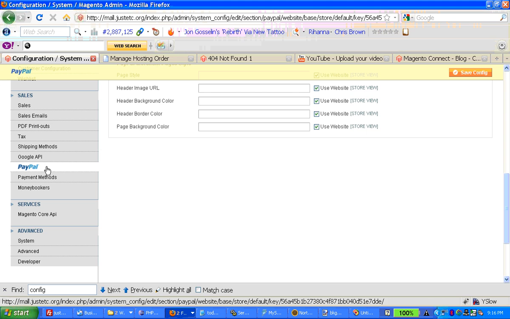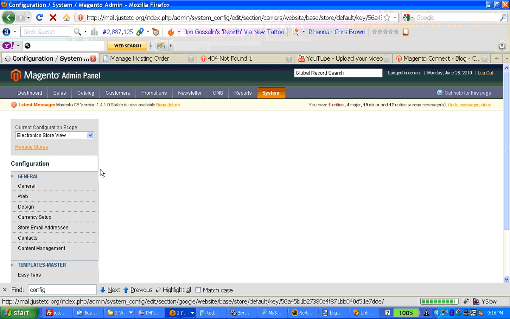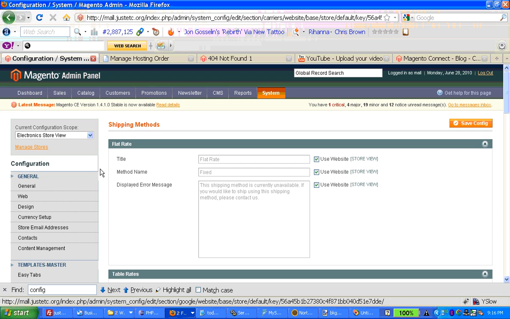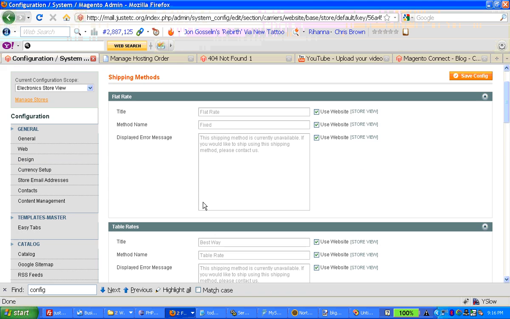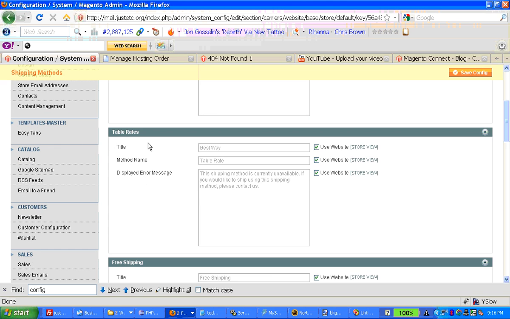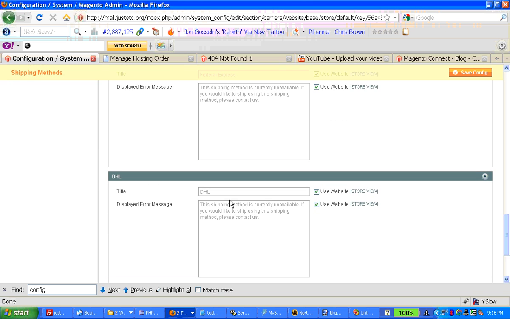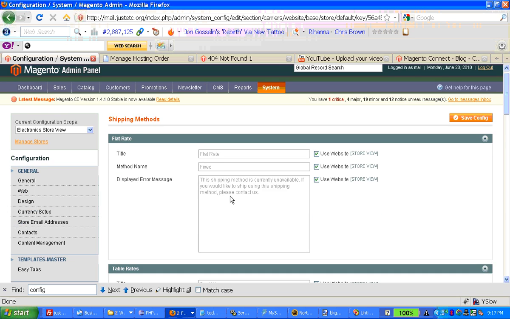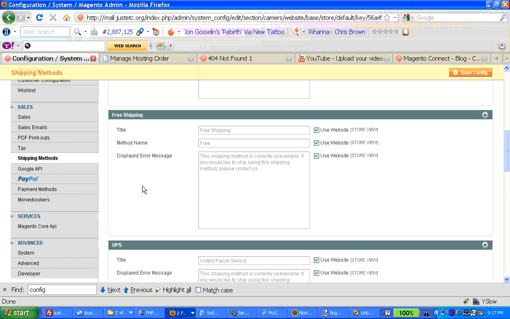And Google API, you are not using it. Shipping method. I think at this moment I did not configure UPS. I'm just working on it. So after I am done with UPS configuration, and I will have some registration, I will configure UPS. Otherwise I have used the flat rate. So title, method name, there is nothing difficult. You can easily understand.